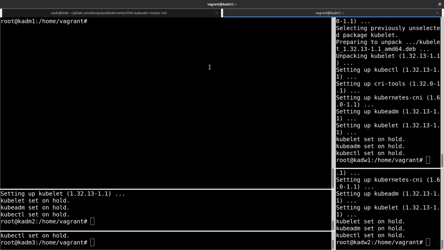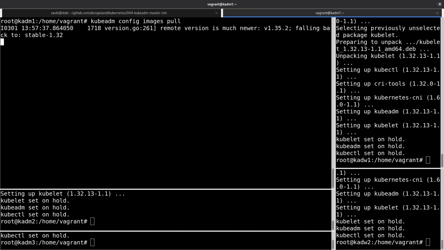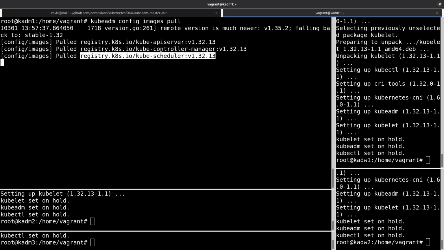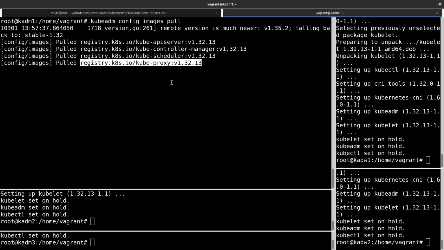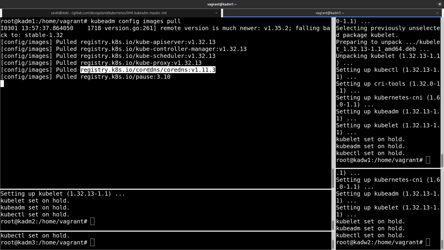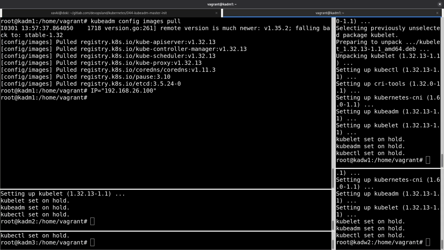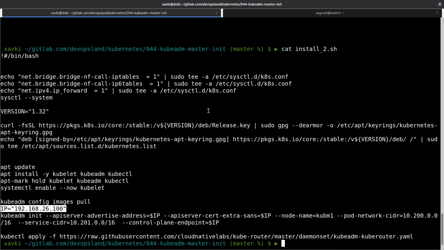And in fact, when we say images, it's like etcd, the pause, but we will check and have a look into it later. But we pull the API server, the controller manager, the scheduler, of course, because we are master, the etcd, the kube-proxy, and the pause container, and CoreDNS as well. So right after that, we will just set a variable for the IP, okay? And we will initialize our cluster.